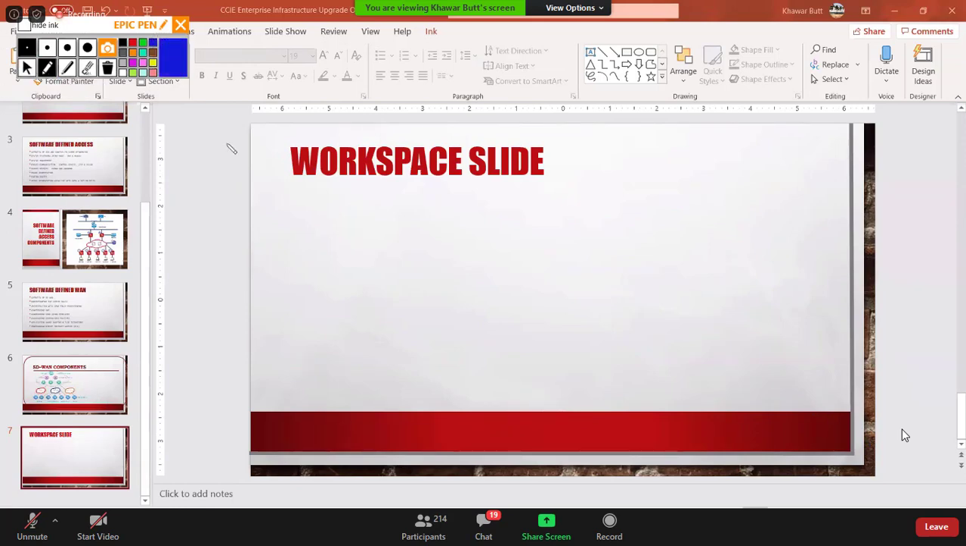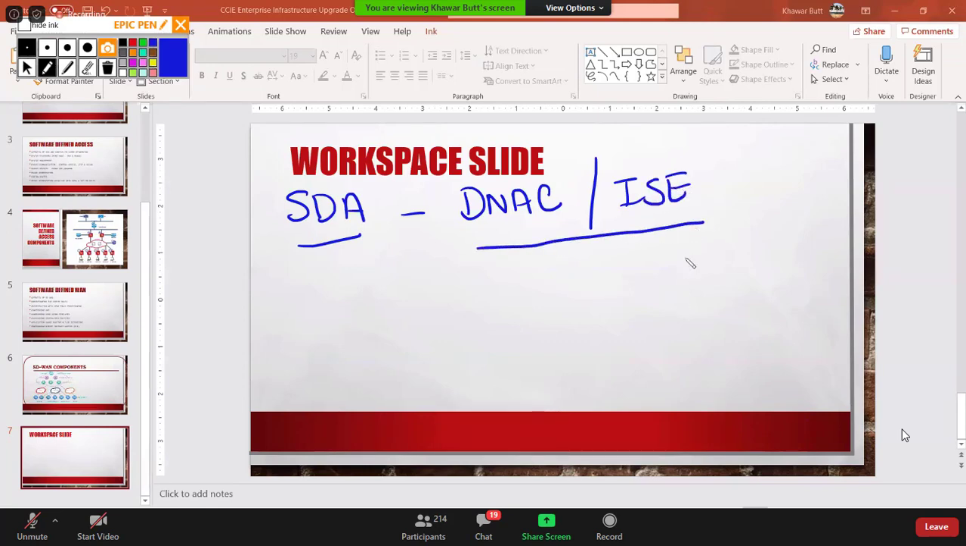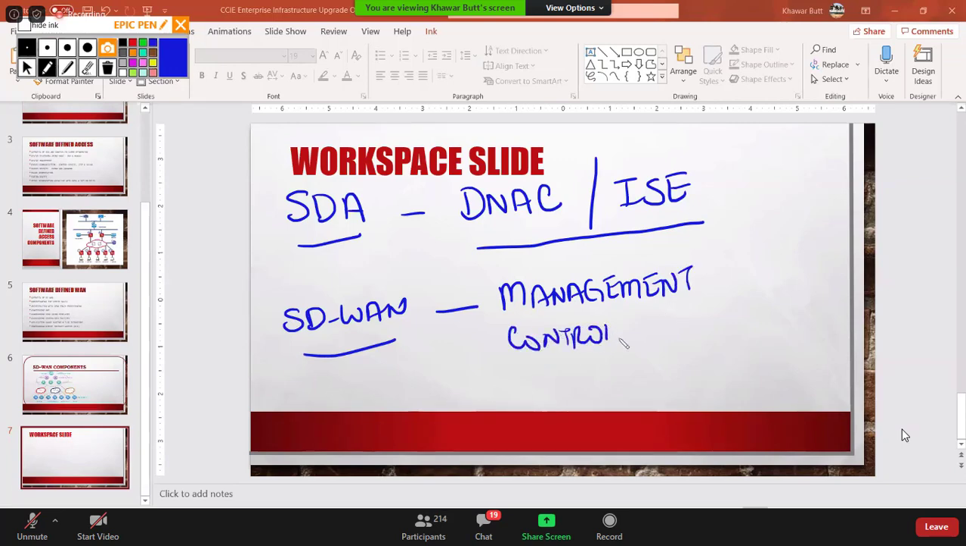Do you guys remember the controller that I had in SDA? We just talked about it. We have the single controller called the DNAC. And in terms of policy, it used the ICE device, integration with ICE. With SD-WAN, they have specific devices that are used for the three different planes that I talked about. There's management plane. There is a control plane. And then there's a data plane.